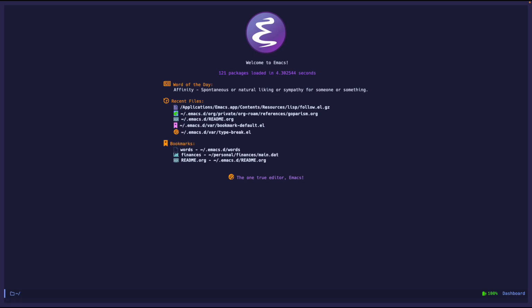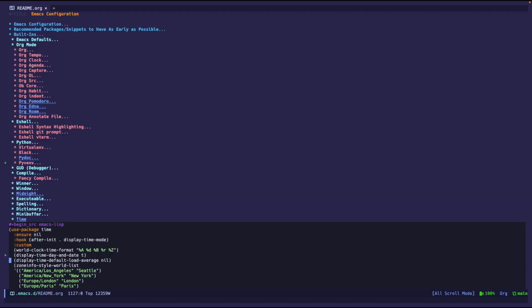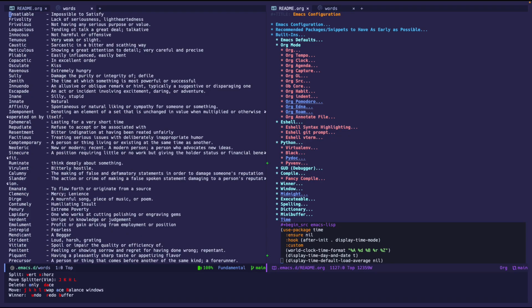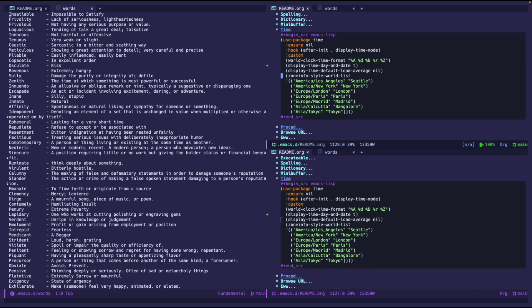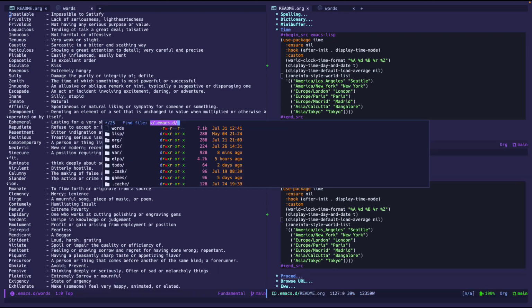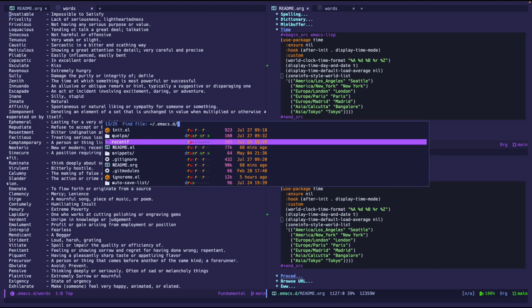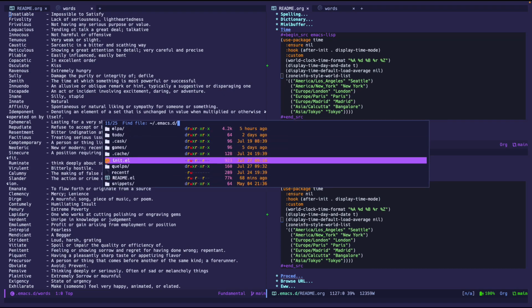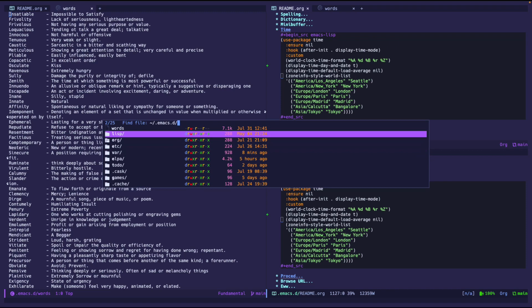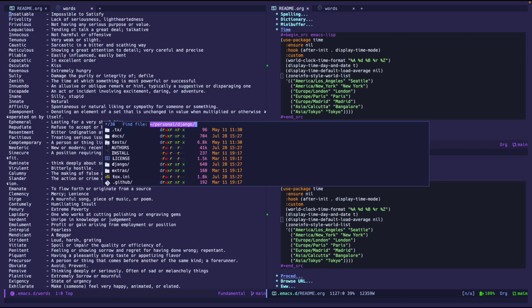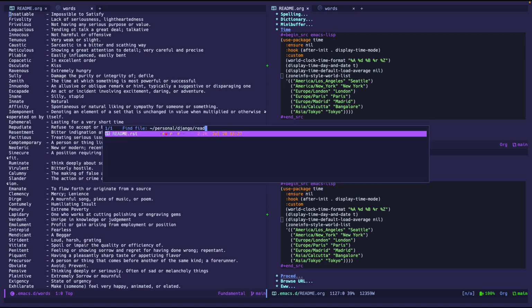Let's go ahead and go into my configuration file, readme, and let's open up another file. Let's say I open up words, and then let me open up another one. I need something that is long. Let's go to Django and let's go to readme.